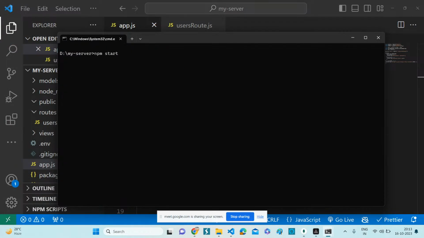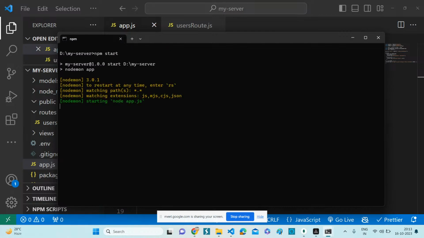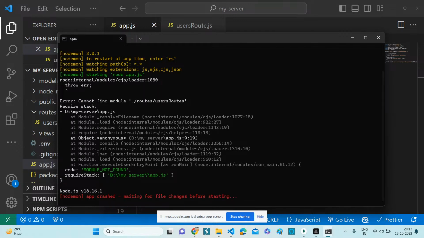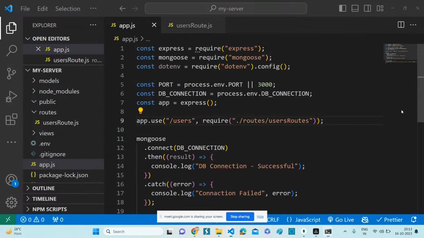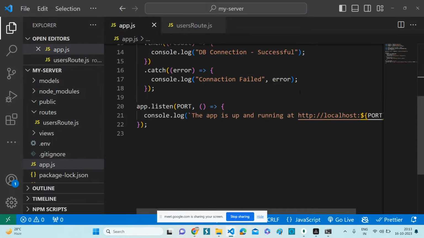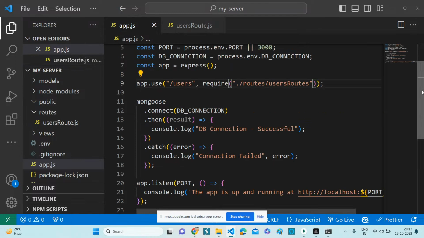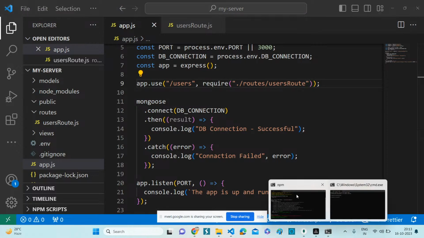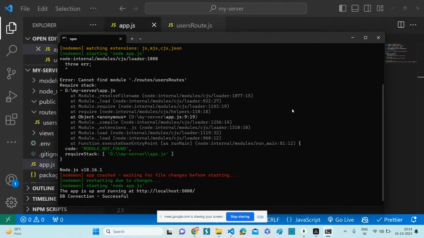Here, npm start. Hopefully this time it's going to work. Cannot find module again. Users route. The file name is users routes, but JS, any plural. Okay, okay. My God, this is route. Sorry for wasting your time. Okay, fine. Now the application is up and running successfully.